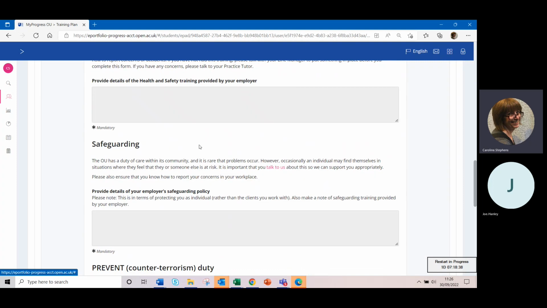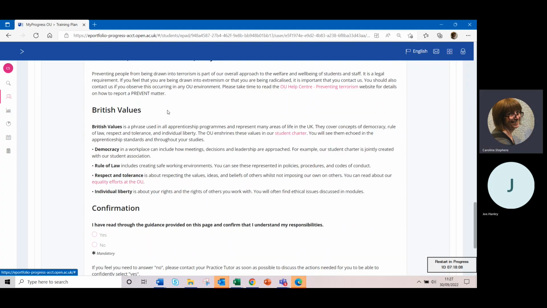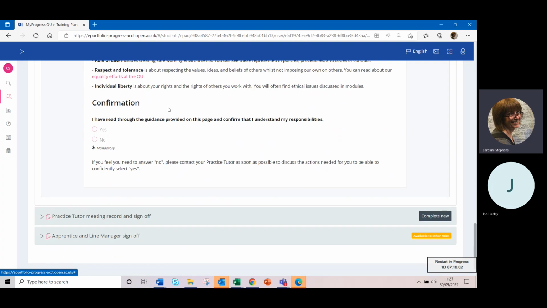Here is where the apprentices will enter some information about the health and safety training that's provided by their employer, and also some information around safeguarding. It's important that apprentices understand that this is safeguarding them as an apprentice rather than apprentices safeguarding their service users, which I know in the social work programme they will have a really clear understanding of. There is also some information here about British values and Prevent, which are mandatory areas of an apprenticeship.